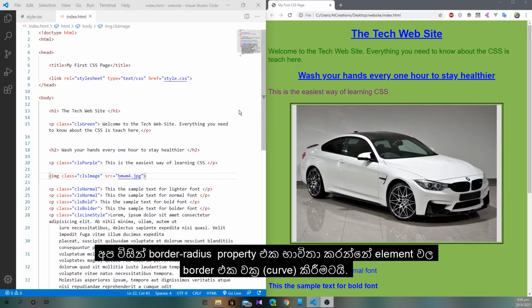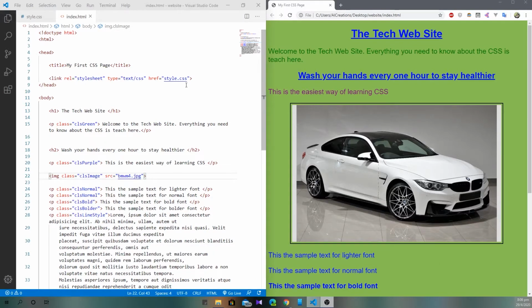We use border radius property to curve the borders of the element. So let's go ahead and curve some borders.